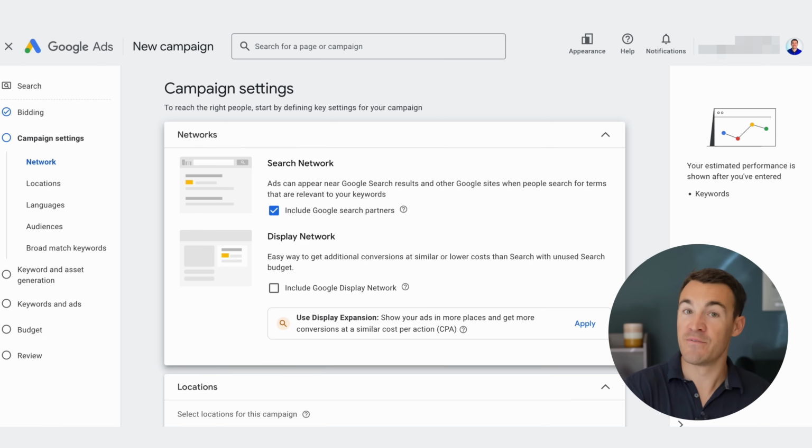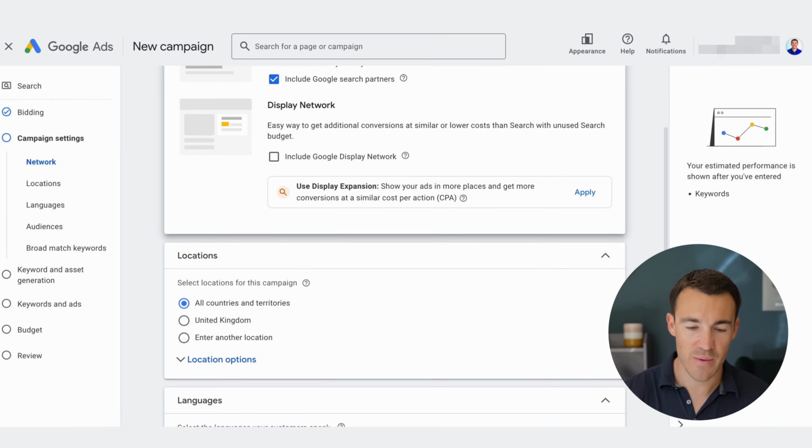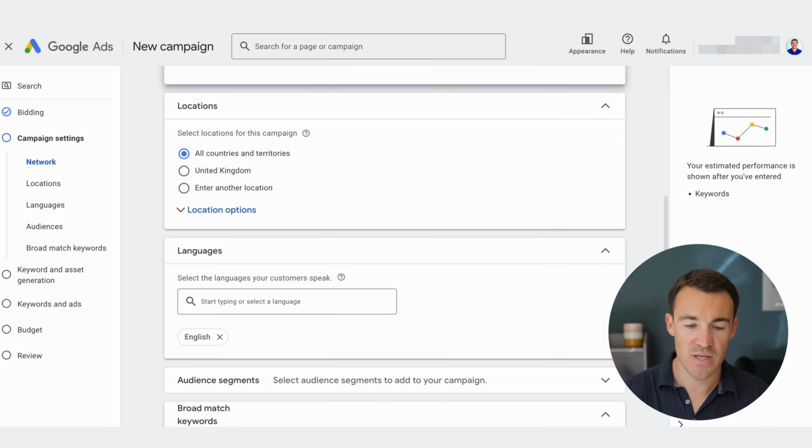Now, Google's going to try and convince you to not do this, like add in display, you'll get more reach and stuff, and that's all fine, but that's not what we're looking to do for now. So go ahead and just deselect that and go with search. Then we get into location targeting. Now, you don't need to overthink this. What I'd recommend you do is very simply target the geographical areas where you can deliver your products or services. It's as simple as that.